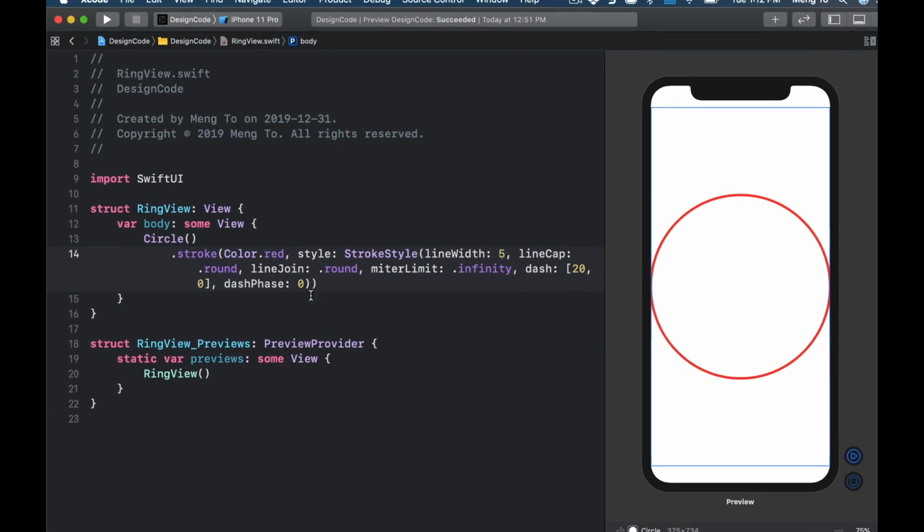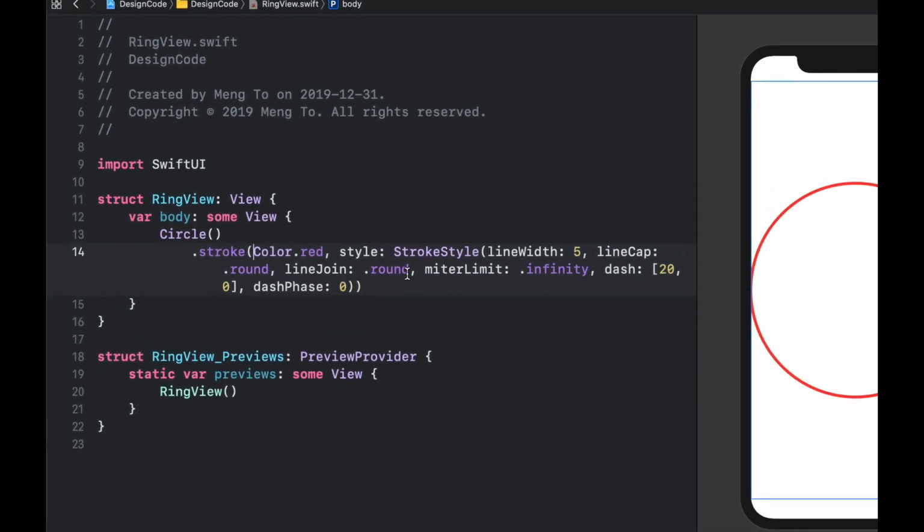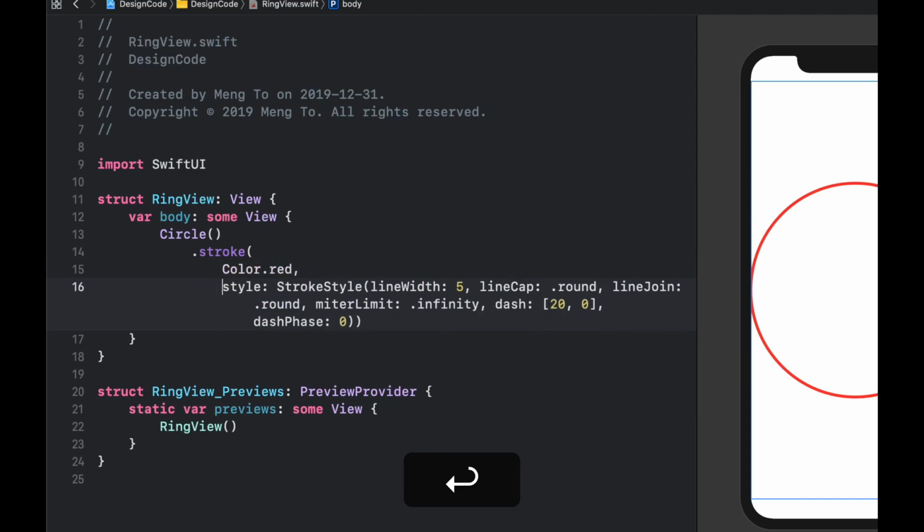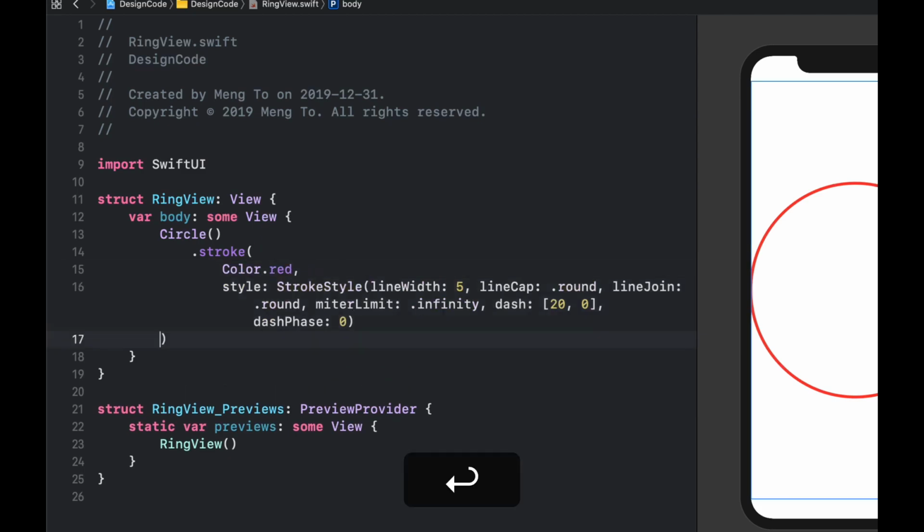When we have a lot of code like this, usually it's best to isolate the values so that we can do the gradient and not get too confused. So I'm going to set the color on its own line, the style as well, and the parentheses ending here.